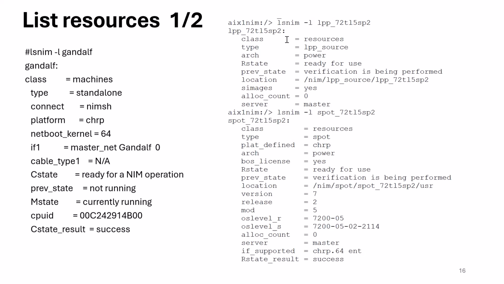And then when you look at the spot, it actually gives you a lot more information. It gives you the location of the spot, but it also gives you the output of the equivalent of an oslevel -s, so that you can see what level that spot is actually set up as.